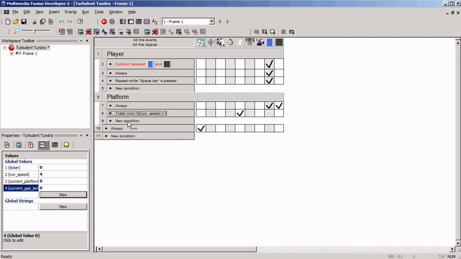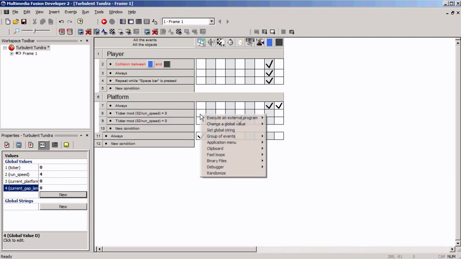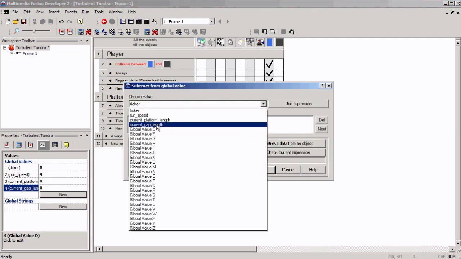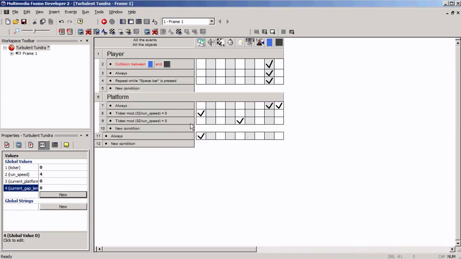So to begin with, I'm going to duplicate this ticker mod 32 run speed condition, and every single time this is triggered, I'm going to subtract 1 from the current gap length. So current gap length can actually be less than 0. If it is less than 0, that means we are creating a platform, and if it's greater than 0, we are creating a gap. That's going to be important to remember if the next bit is going to make any sense at all.